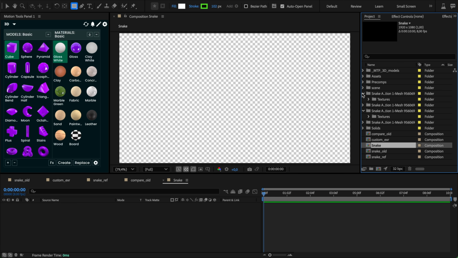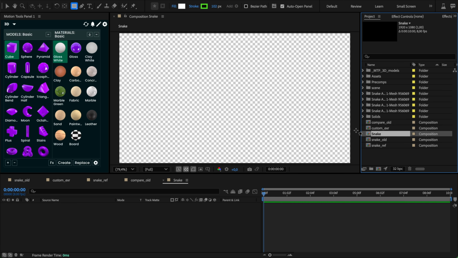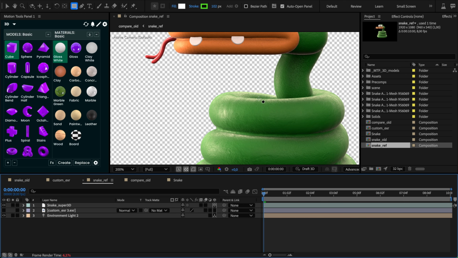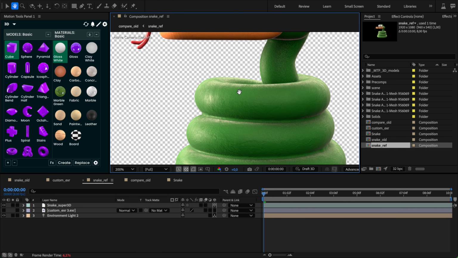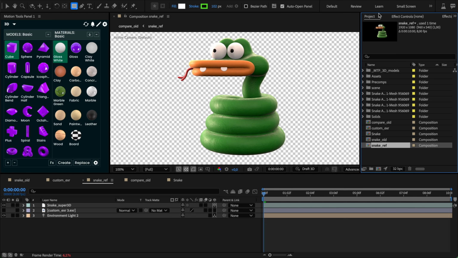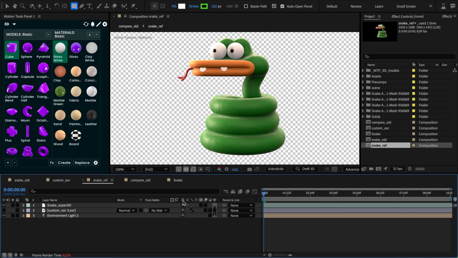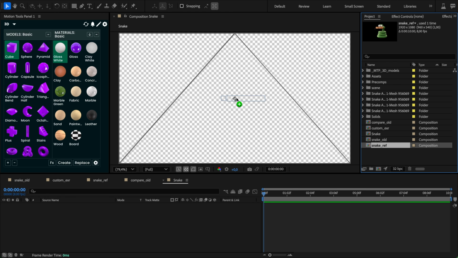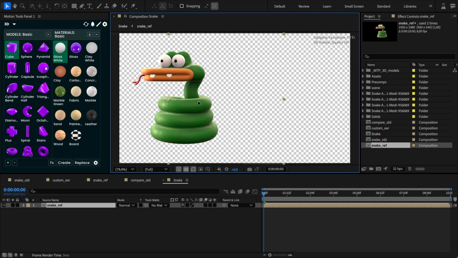On the other hand, the advanced 3D engine introduced in After Effects CC 2024 is specifically designed to handle more complex 3D tasks, including working with imported 3D models from applications like WAMP. It provides enhanced features such as realistic lighting, shadows, and materials. I'll add a composition with the finished model here to see the difference.